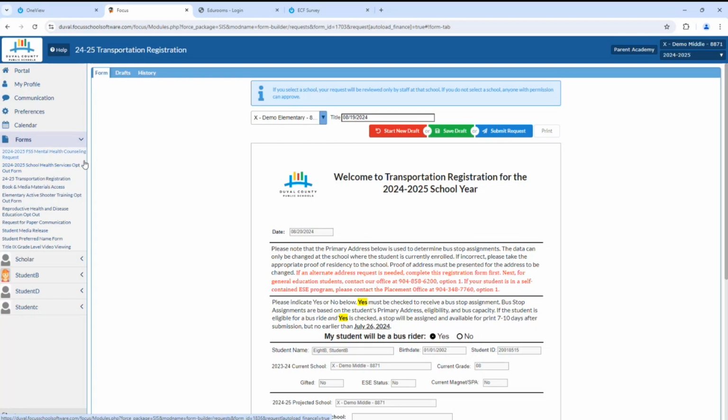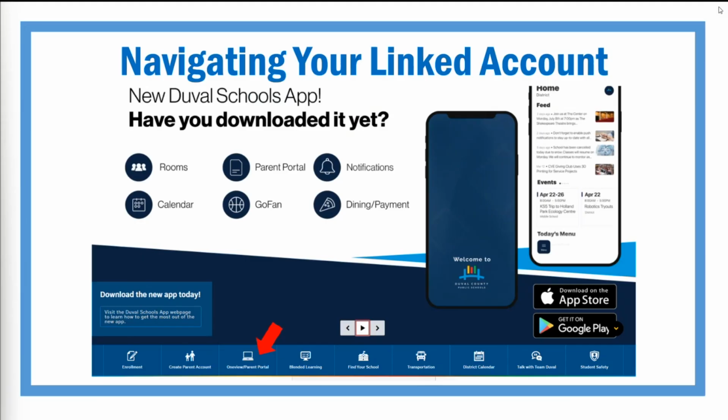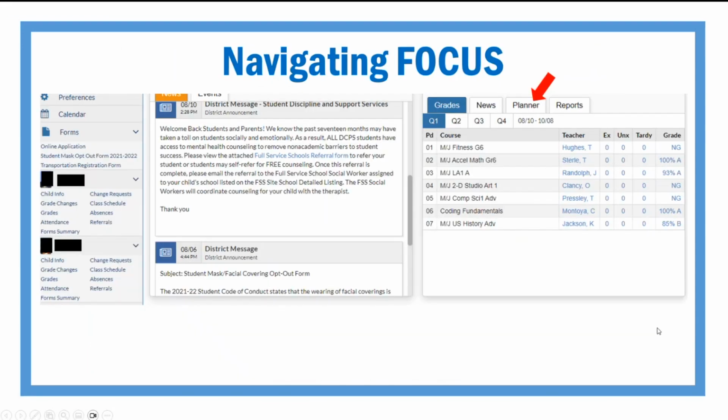So these are just some of the things I wanted to show you in Focus. And then I'm actually going to go back over to the presentation because, if you notice, the students didn't have a schedule assigned to them. So I do want you to see what that looks like.